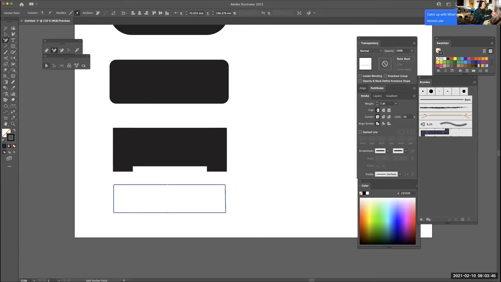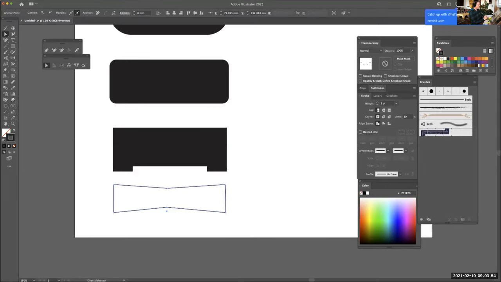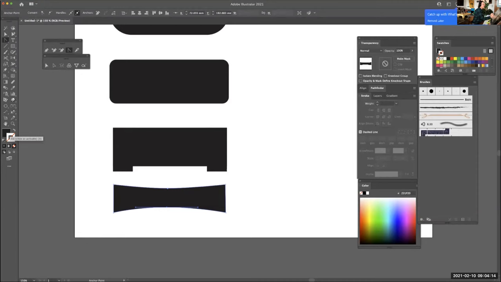And now I'm going to my white arrow, which is the direct selection tool, and I'm going to create an Xbox shape, but on its side. In fact, the Xbox you can lay on its side. So some silhouette shapes, and I'm going to turn it black. Right now it's a black outline. If I click this little guy here, boom, I just swap. So now the fill's black.